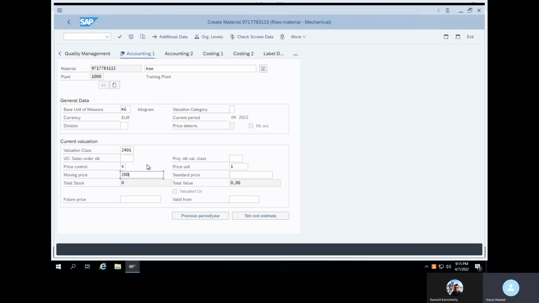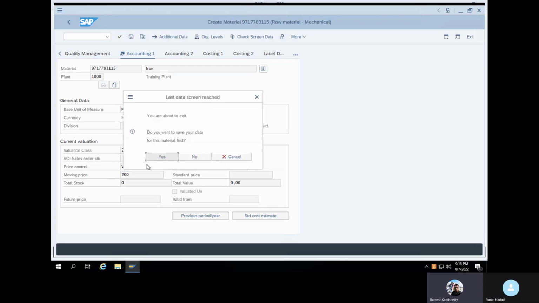Moving price is for externally procured material. You are buying from outside, no? Today we don't know, tomorrow you are buying for 100 rupees and the day after 110, like that. That's why we will keep the moving average price. We will discuss more about it in the account determination chapter, what will happen if you maintain the V and if you maintain the S. Press save.